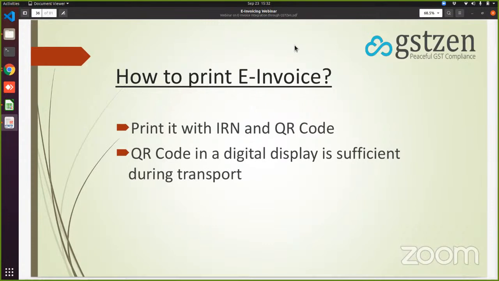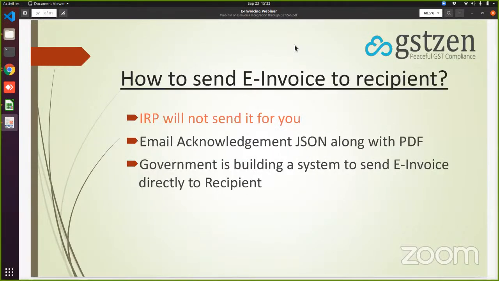QR code in digital display is sufficient during transport. So if the goods are in transit and if there is a check, if you produce the QR code, it is more than enough. How to send an e-invoice to the recipient? The IRP will not send it for you. Although you are generating an e-invoice and it is stored in the IRP portal, at least for those 24 hours, and later in your GSTR1, the IRP is not going to send the invoice to your buyer. That system has not come into effect at this point. As of now, you will have to manually send the e-invoice to your buyer.